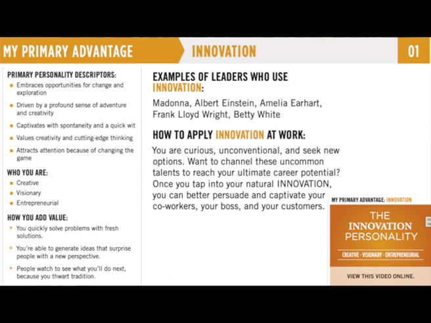When I also look at the personality descriptor for this primary advantage, it talks about me being an innovator, creative, visionary, and entrepreneurial. And that rings true, because just the fact that I've created the Actor Wellbeing Academy is a vision I have, and a way of really advancing the well-being of actors.